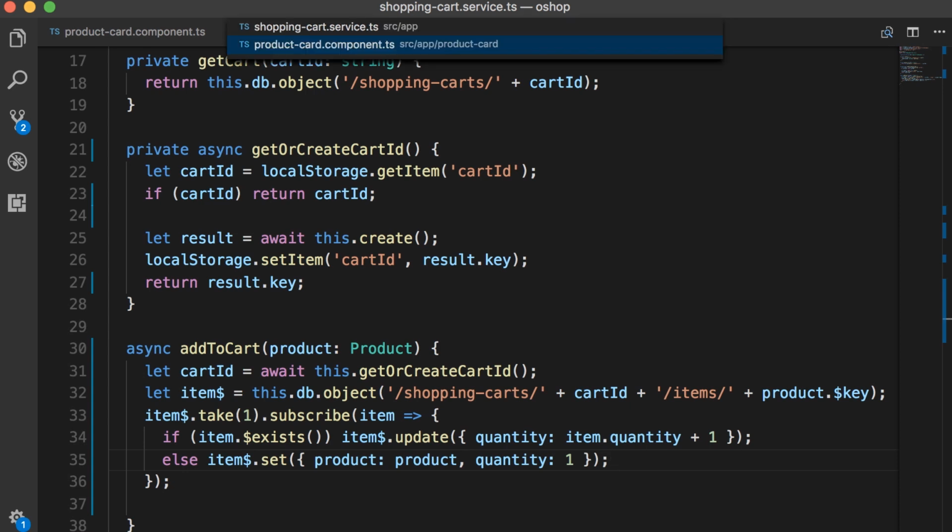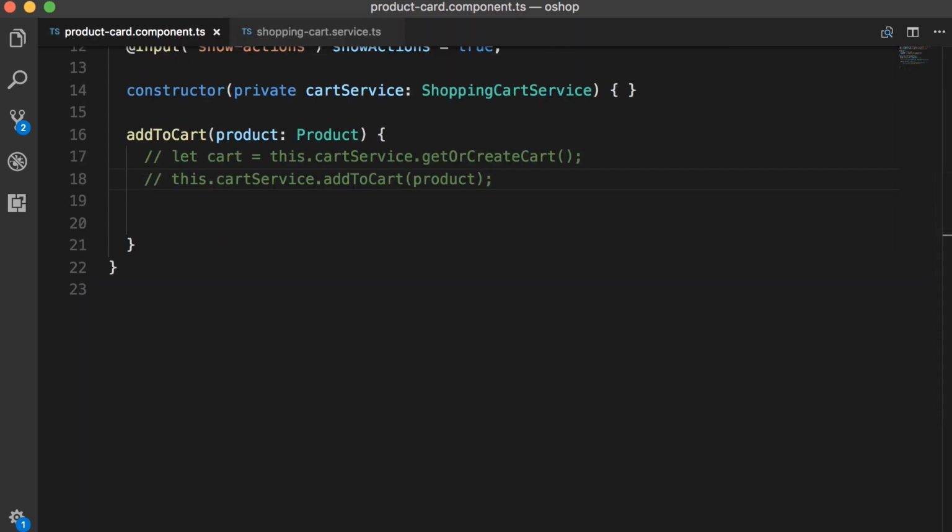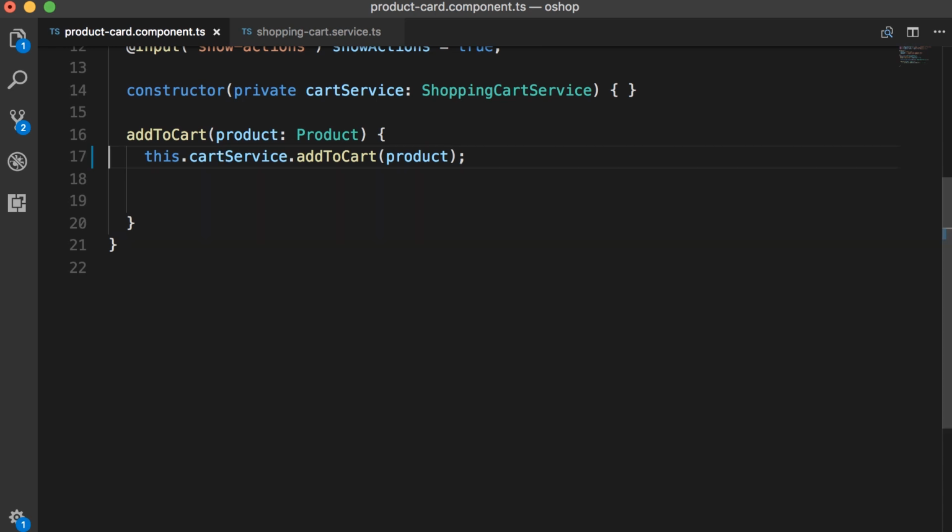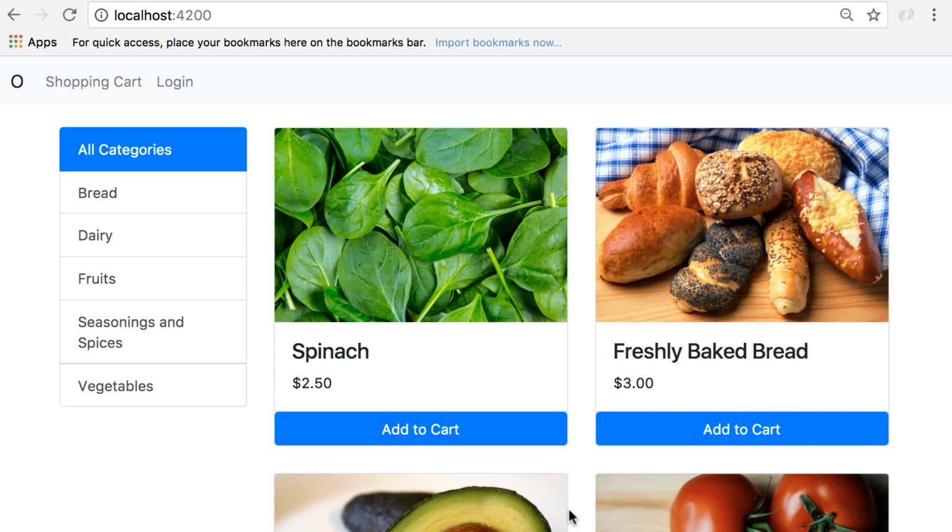Now let's go to our component and use this method. So here we simply call cartService.addToCart, and give it this product object. And we don't need this line anymore because this method getOrCreateCart is not accessible from the outside. Delete. Let's test the application. So here I'm going to click add to cart.